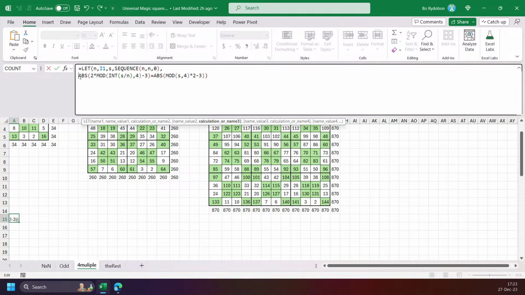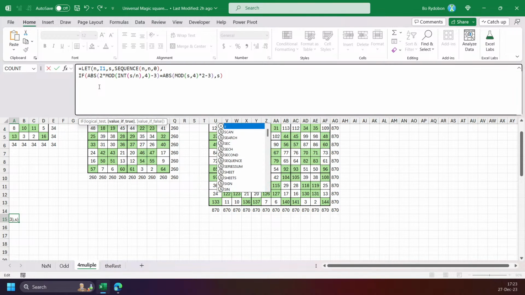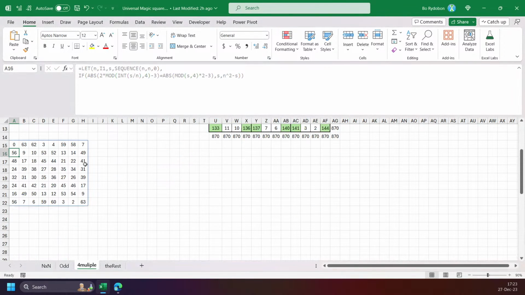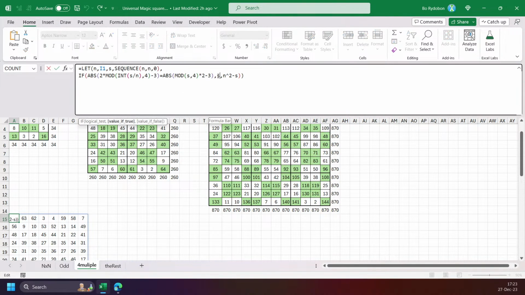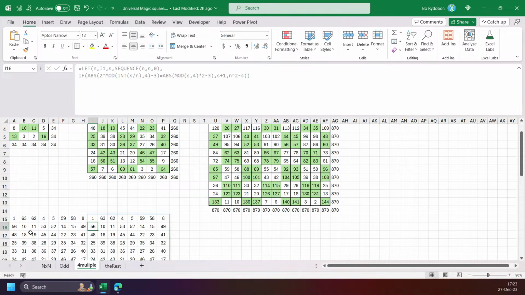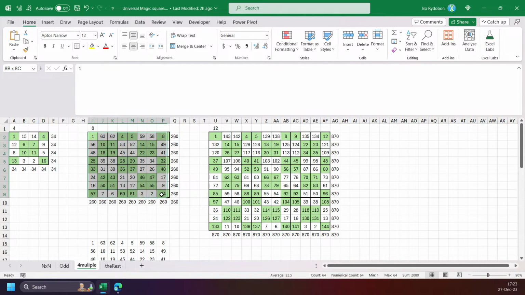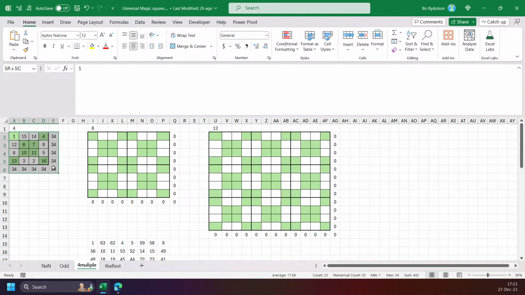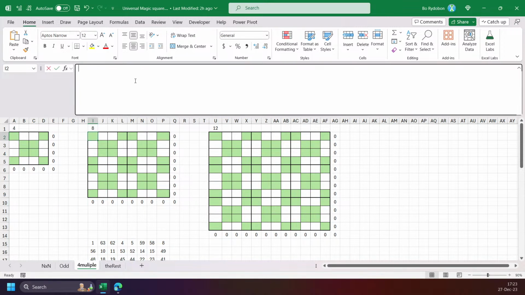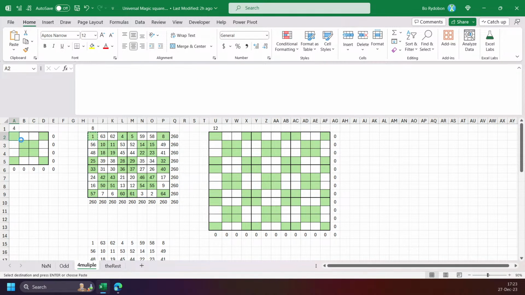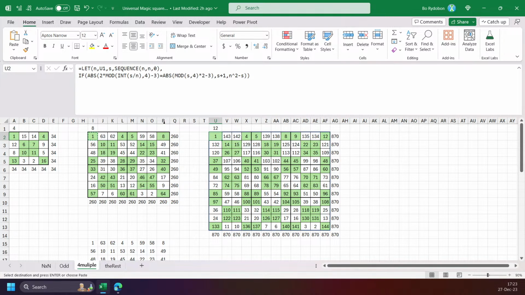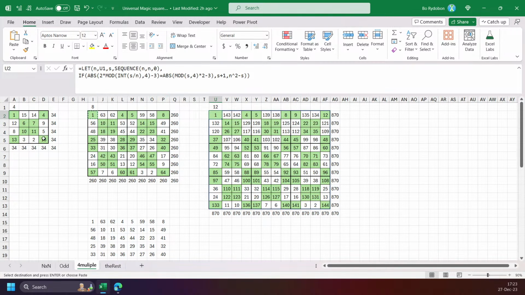So from here, if this one is true, I just fill the original sequence, which is s. And if not, it will be n to the power of 2 minus s here. Oh wait, I have to add 1 here because I start from 0. Okay, so this is the sequence from 4, and I can try on this one, try on this. Here, same number. So this is how to do with the 4 divisible.